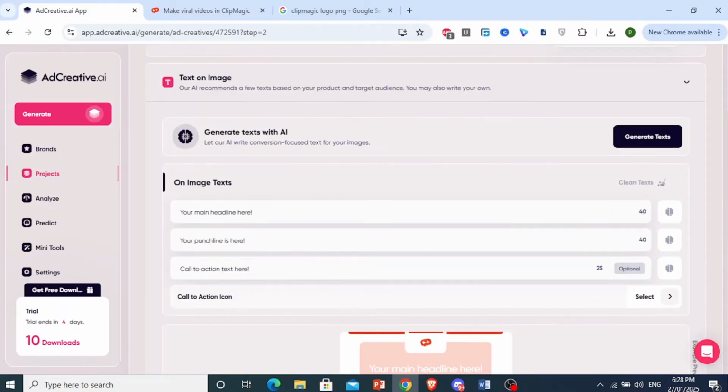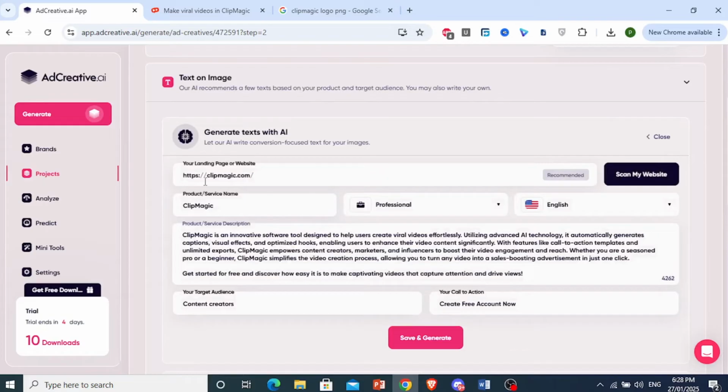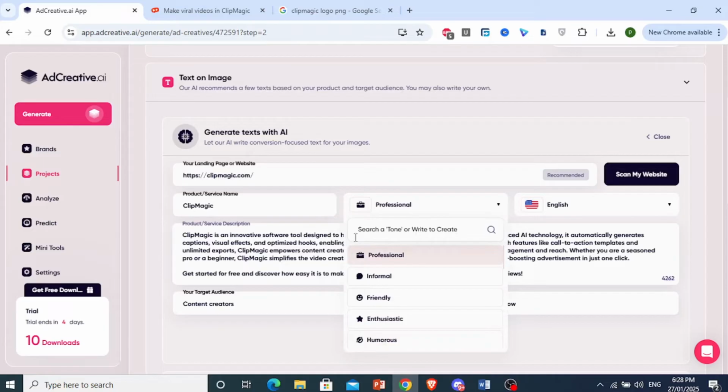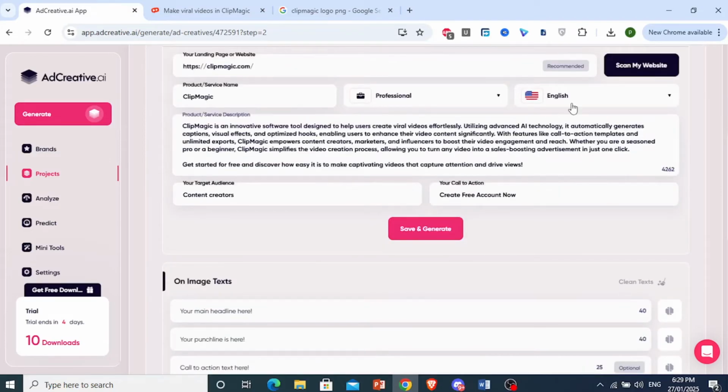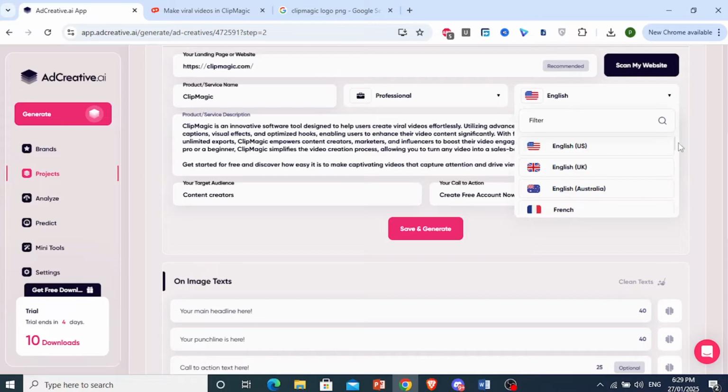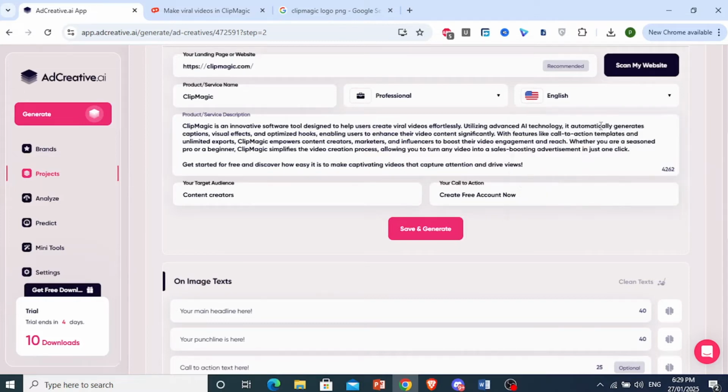So come here, click on generate text, and now here it shows what data it's going to be using. So this is going to be our landing page or website. This is our product service name. Of course, we want the tone to be professional for this kind of tool. And the language, I will be choosing English. They have other languages as well. You can go ahead and choose.